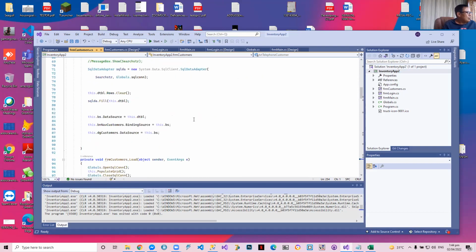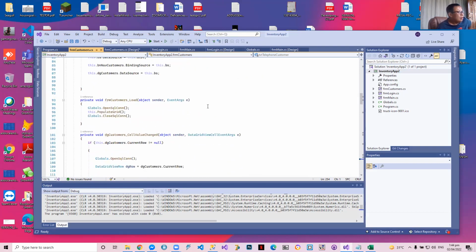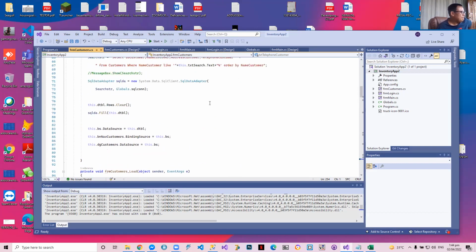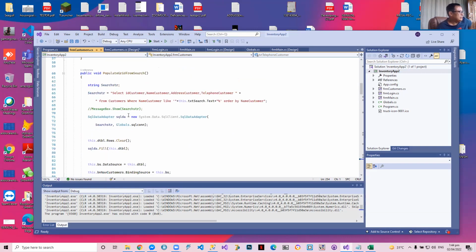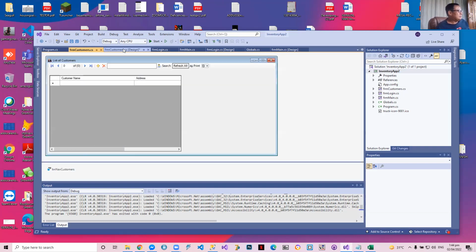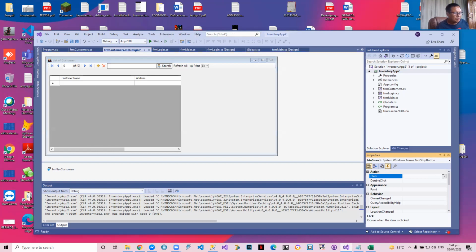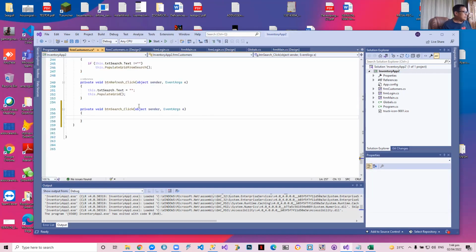Okay? So when that one is clicked, what we'll do is to call this function. Iko-call natin yung populate grid from search. Okay? This is the function, no? I'm going to upload this to our regular site. So, yeah. Okay, so ito na yung BT and search, no?